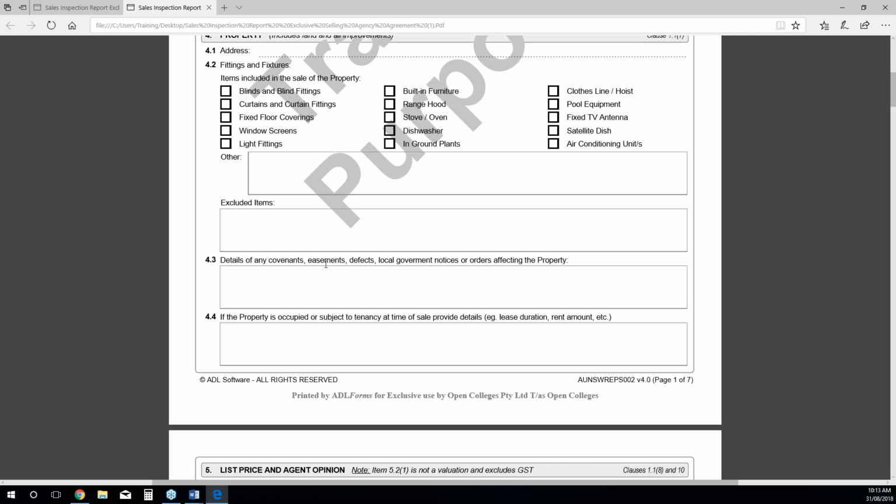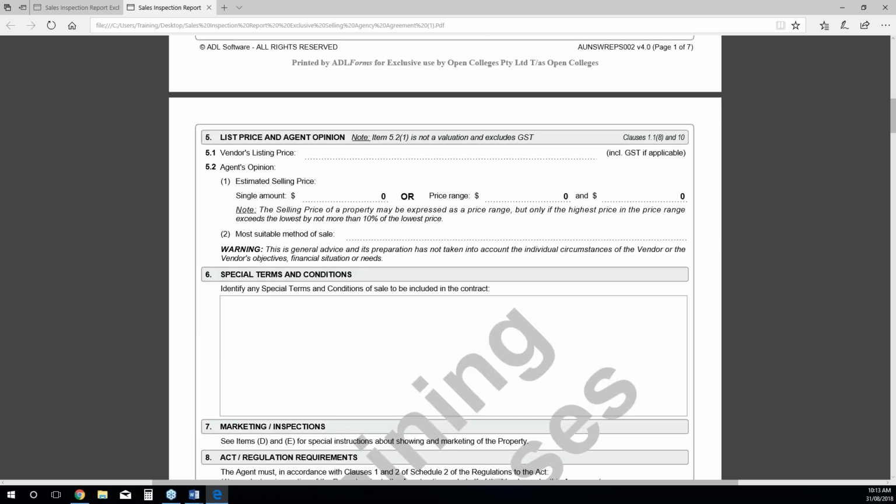So down here, details of covenants, you could maybe put refer to contract there. Property is not subject to a tenancy, so you could put nil or NA. And then here, vendor's listing price. You could put the property was sold at 480,000, so I'm quite comfortable if you put 480 there, something like that. And then you've got an agent's opinion. You'd have something similar again, maybe a single amount. You think the property was 480, or maybe a price range 460 to 480, something like that.